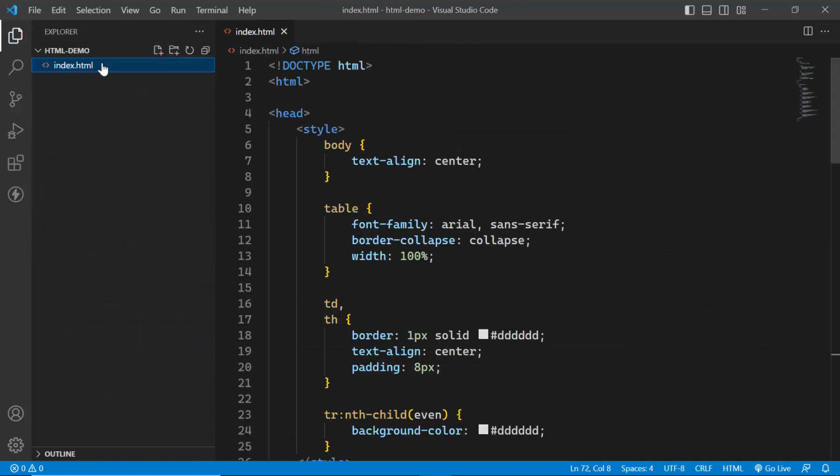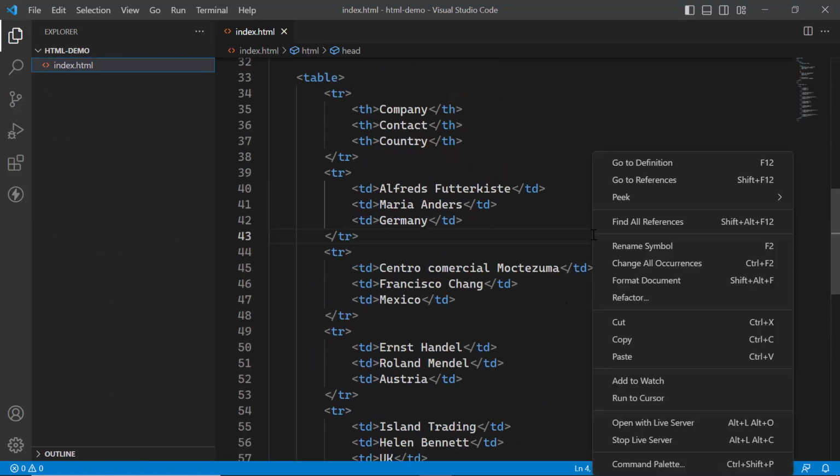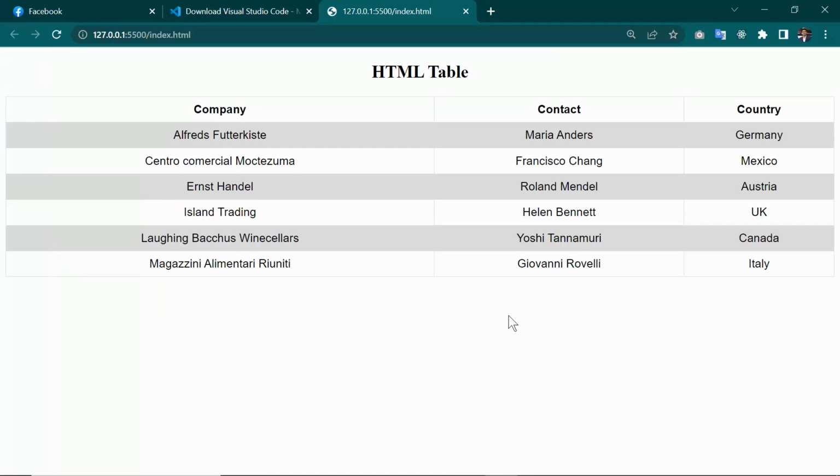After installing it, right click with your mouse on the HTML file, and you will see an option called Open with Live Server. After you install the extension in your Visual Studio Code, you will see this option. Right click on the mouse and click on Open with Live Server. It will take some time. As you can see, it is opened live in my browser.